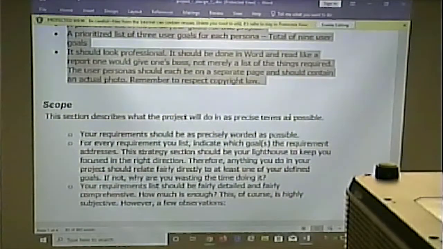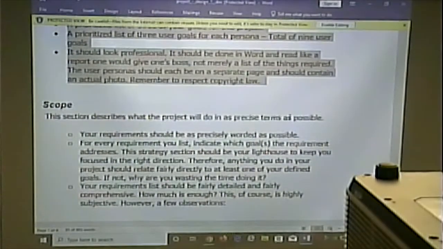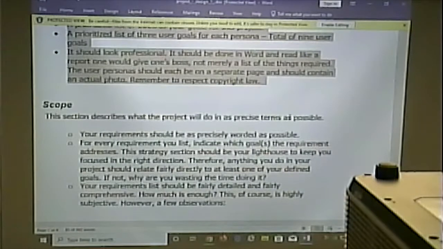Think of it this way. If I have a goal that I've defined as one of my most important goals, and I don't put anything on the site to help satisfy that goal, then something's wrong, right? I've identified something that's very important to an important group of users, and yet I'm doing nothing to satisfy that. That's a problem, all right?